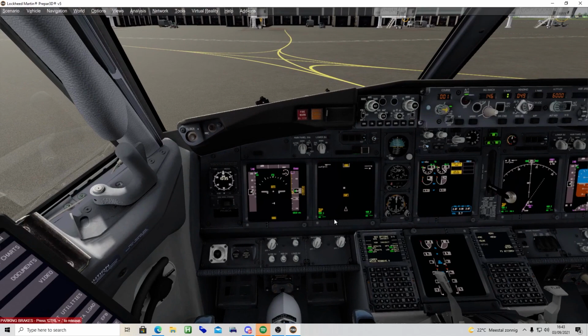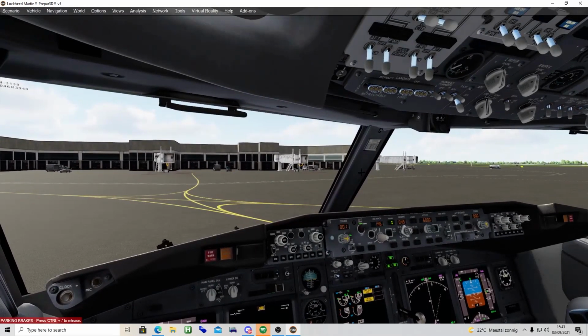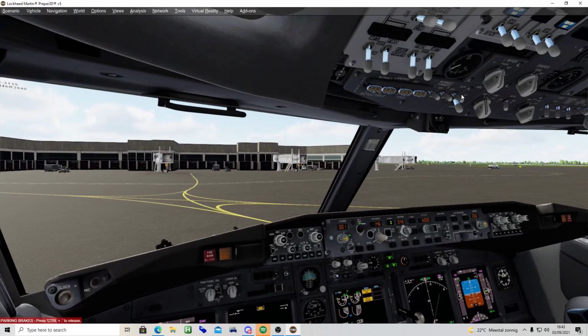Gonna need to push back here. I need to put the fuel in. Oh, and just the parking brakes on. Then the engine start. Yes, and I'll just put it to continuous right there.